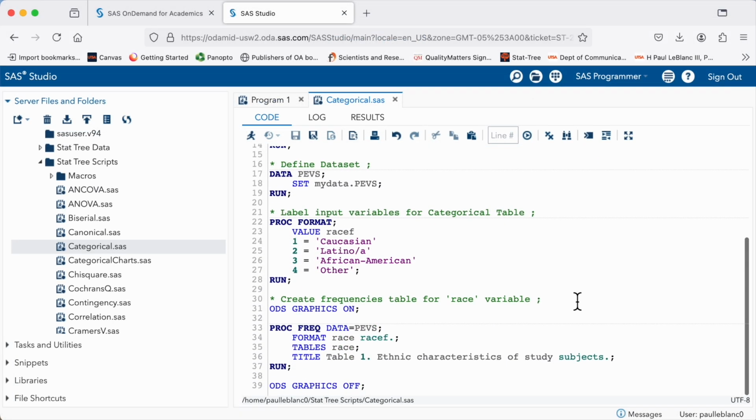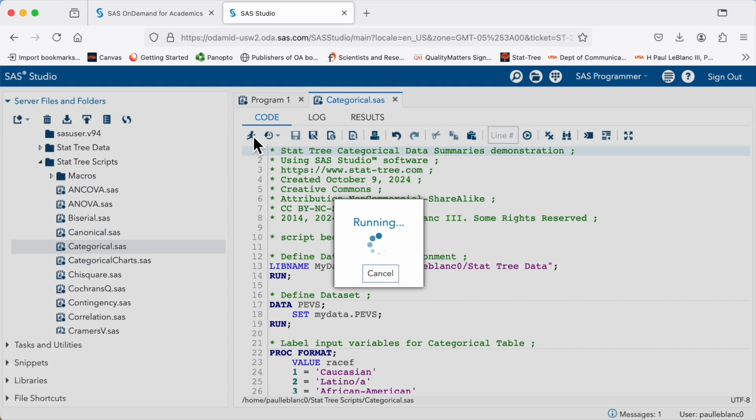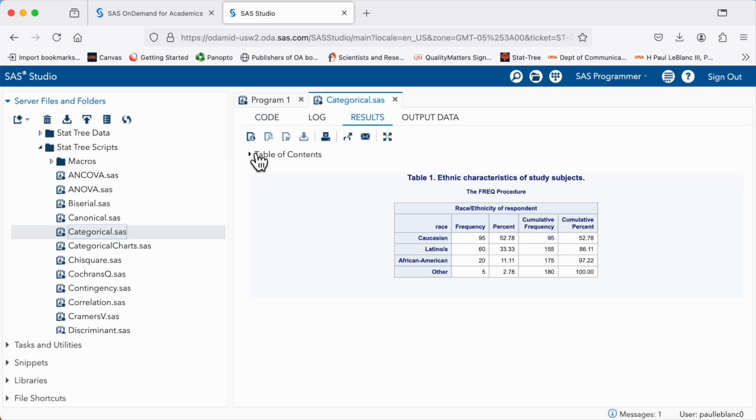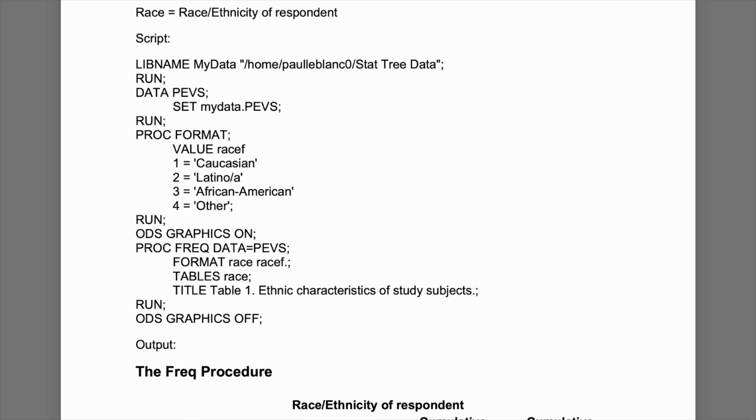Select the code. Now press the Run icon. SAS will generate an output in a results window providing the information requested. To see what this output looks like, press the Output button on the sending page from the Stat Tree module.